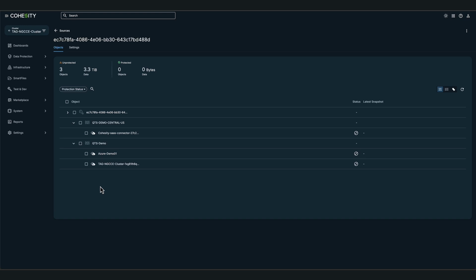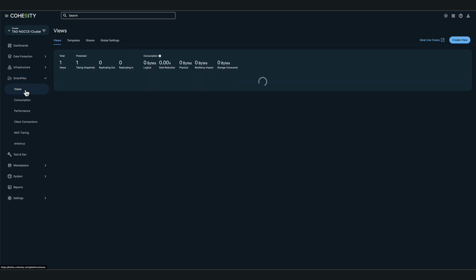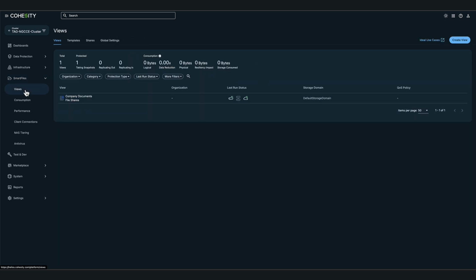This flexibility ensures you can recover precisely what you need without unnecessary data restoration. Pivoting for a second, let's go ahead and click on Smart Files and then Views. Here we could see we already have a Smart File view set up. In this case, it's a company document share. Smart Files provides a converged target for consolidating data silos and securely managing unstructured content and application data. It centralizes data and applications under one platform, making data more accessible to manage and protect.